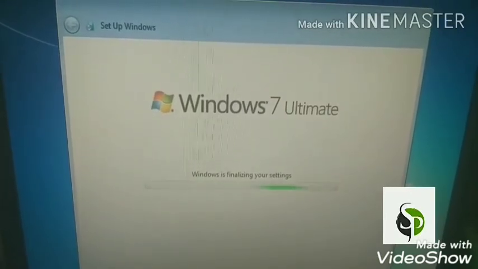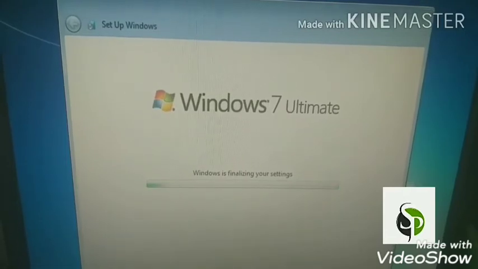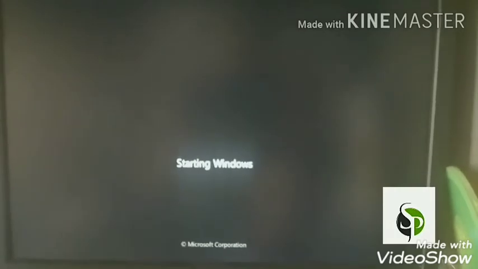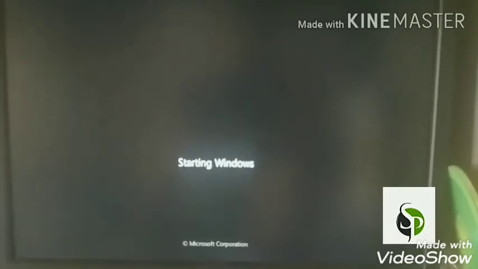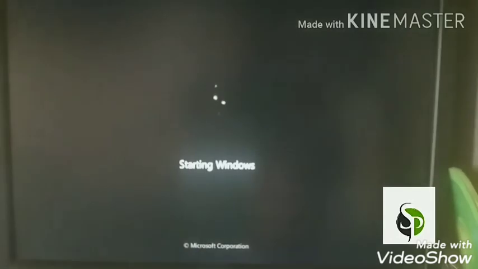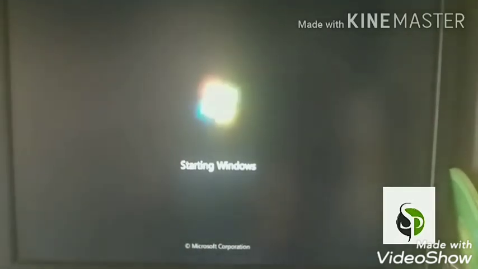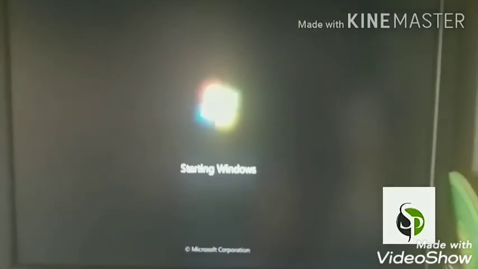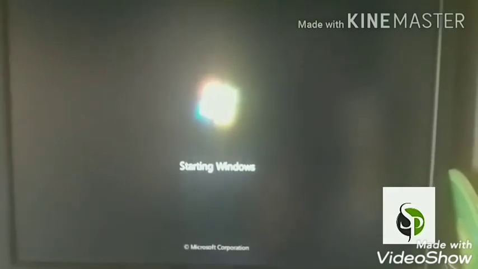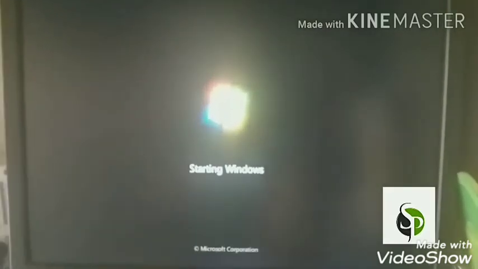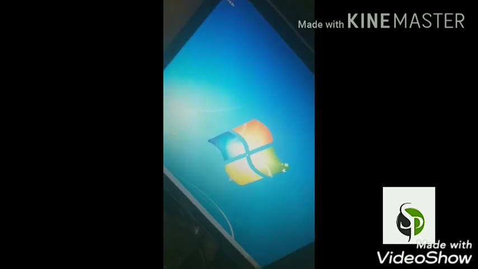When you install the software, Windows restarts your computer automatically several times. So it's restarting and now your operating system is installed successfully. Your Windows is successfully installed.